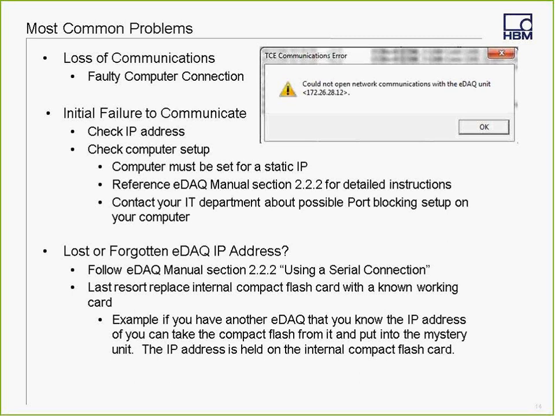Lost or forgotten IP address? Follow the eDAQ manual section shown here, 2.2.2, for using the serial connection. As a last resort, and only if you have access to another known working compact flash card, should you insert it into the eDAQ to get an IP address. The IP address is held on the compact flash.